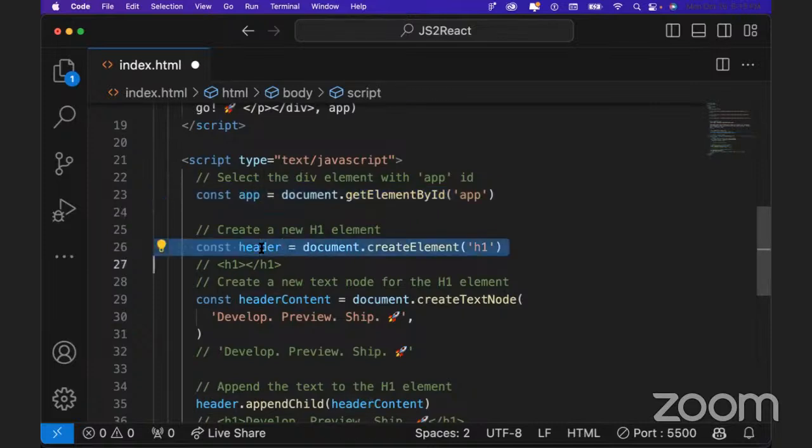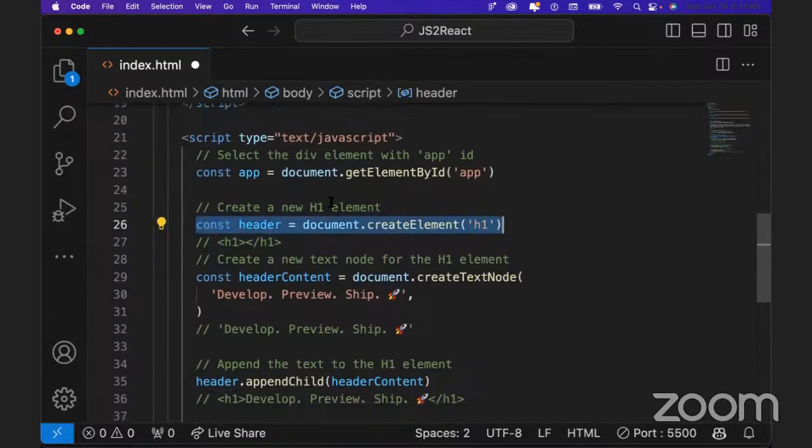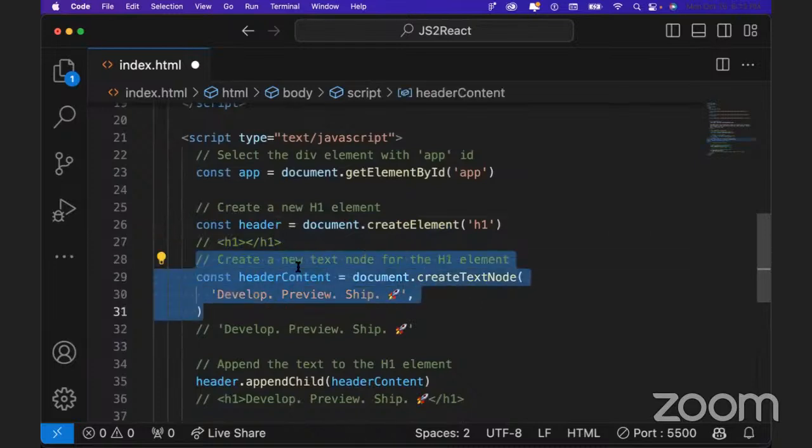Second, we need to say, okay, if we're going to create a new element, next we've got to create that element itself, right? In the case of an element like a header, a header is one of the elements that in HTML would contain some text, right? We also have to create the text for that header, right?